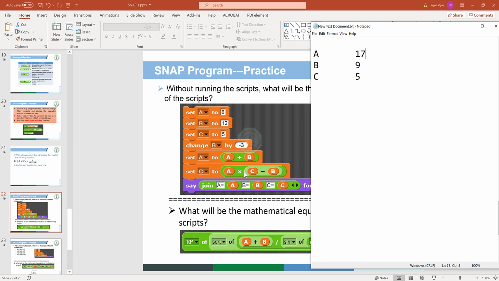Then set C to A multiplied by C minus B. Here you can see the C minus B block is in the front. So C minus B, that means 5 minus 9, minus 4, multiplied by A. Minus 4 multiplied by 17. Sorry, not 16. So minus 4 multiplied by 17. So you should get, I think, 68. So you will get the answer minus 68, and this minus 68 is the new value of C.